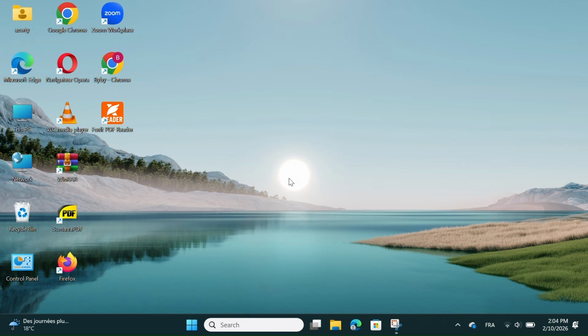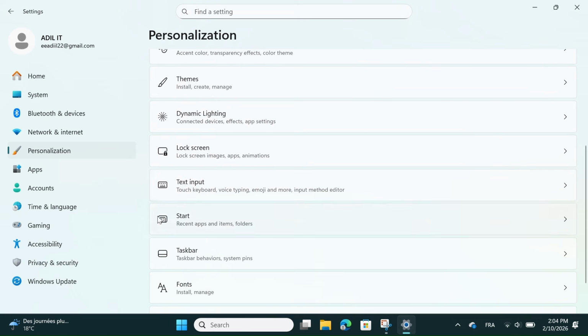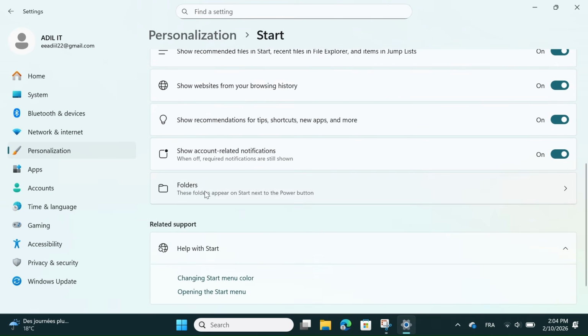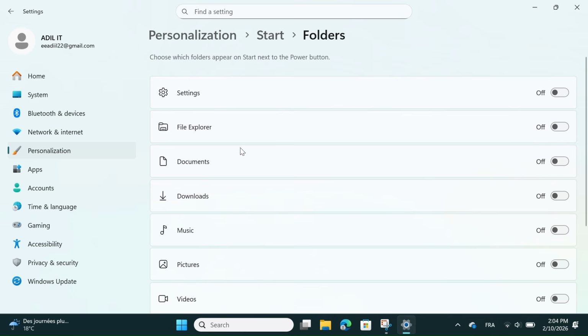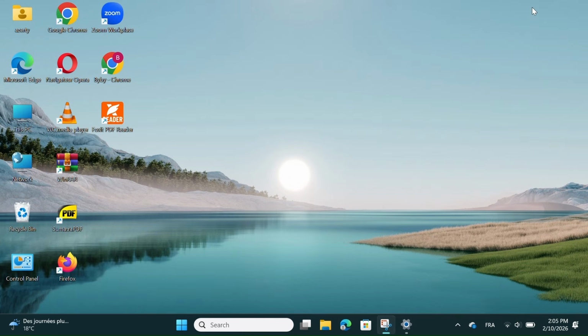First, open Settings. Then go to Personalization. Scroll down and click on Start. After that, scroll down again and select Folders. Here, you can choose which folders appear next to the power button in the Start menu, such as Settings, Documents, Downloads, Music, Pictures, and more. Just turn on the options you want.